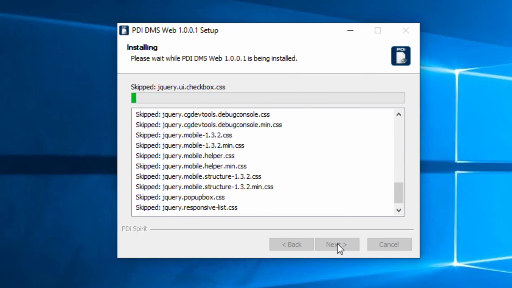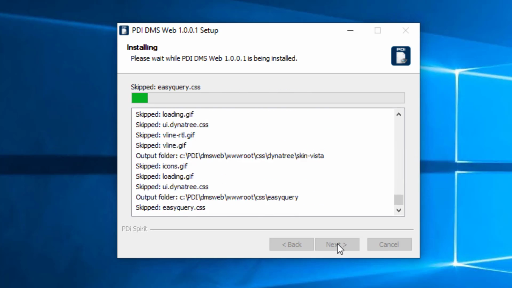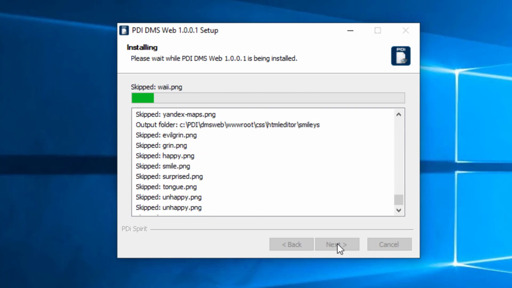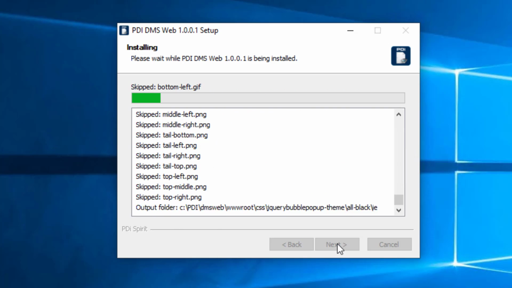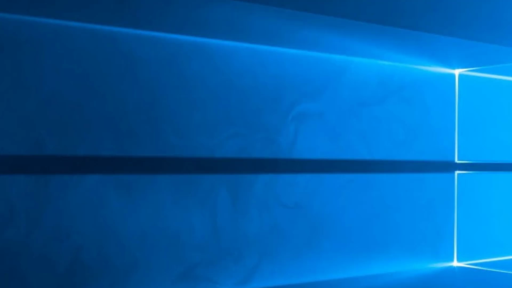The required installation files will then transfer and the Windows service information will be set up. This process may take a few minutes, so let's skip to the end. Once completed, press the Finish button to close the installation screen.